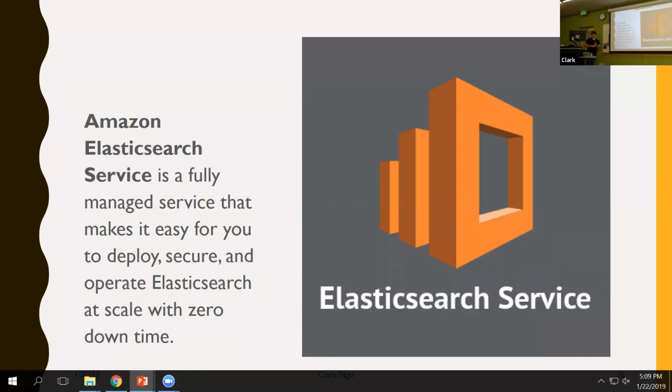Next is Elasticsearch service. So if everyone knows, Elasticsearch is a search optimization engine. So with AWS Elasticsearch, you would have that managed Elasticsearch. Okay, so it would be easy for you to deploy, secure, and operate Elasticsearch. This is another running theme with AWS products. They would have a lot of products that would manage different products.